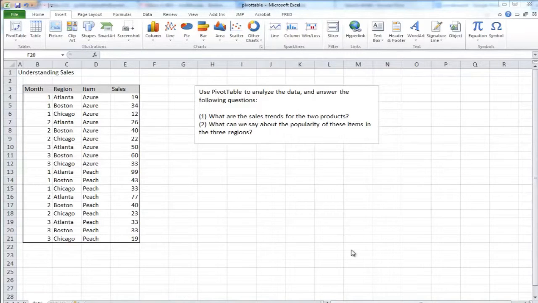Pivot table is a very powerful tool for analytics in Excel. Let's use a simple example to illustrate how useful it is. I have here a bunch of data. Basically, they are about the sales for two items. One is called Azure and the other called Peach.